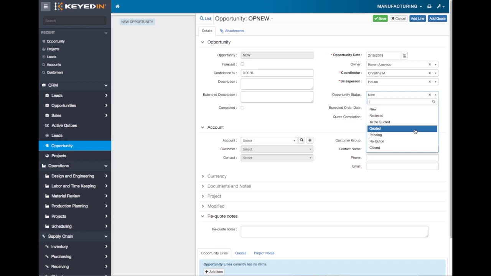Quoted means that our opportunity has been quoted and is waiting to be sent to the client. Pending means that it is sitting with the client. Requote means that something needs to be adjusted on the quote and it needs to go back to requoting. And then closed means that the opportunity is finished or has moved on to a project and has been activated.